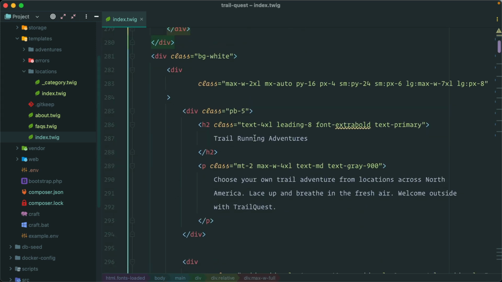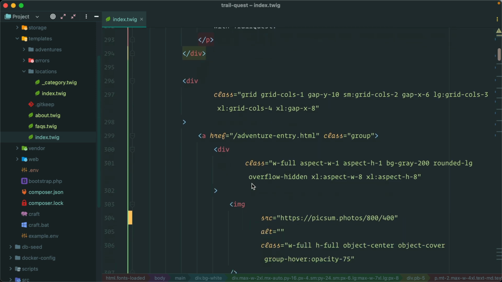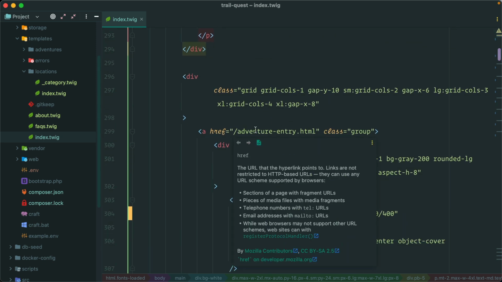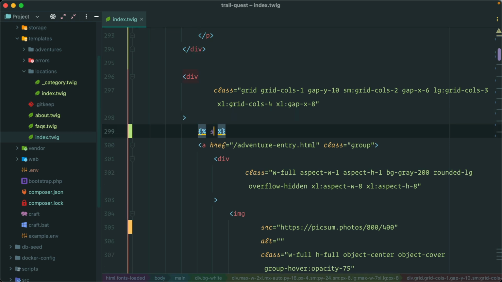And here are our trail running adventures, a little bit of a description. We'll leave that static for now. And then we have our adventures here. So the first thing I want to do is set a variable for the adventures. And to that, I will save the output from an element query in Craft. An element query is when we query for an element, whether that's categories or entries. And it's going to be craft.entries.section. And we will do adventures. That's the handle of the section that we saved in Craft.